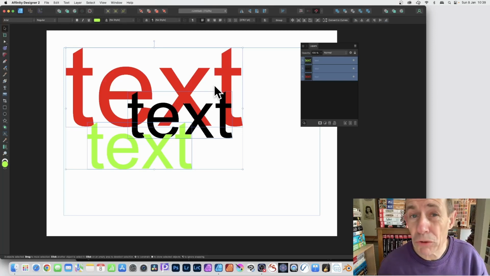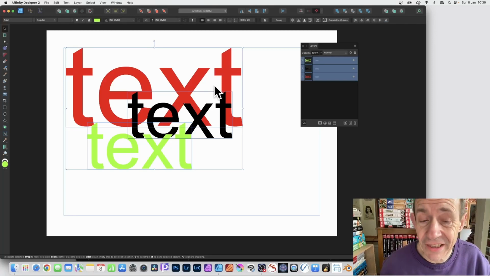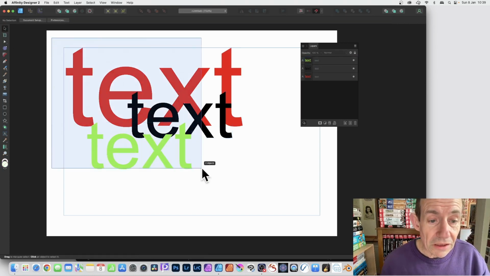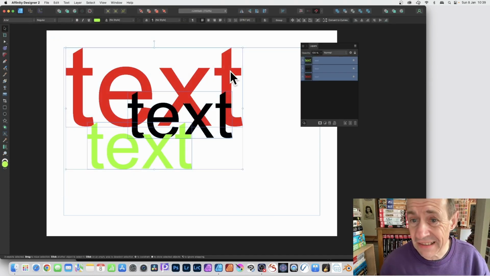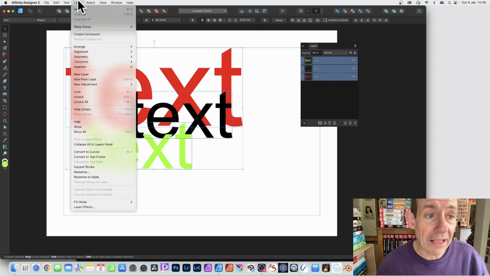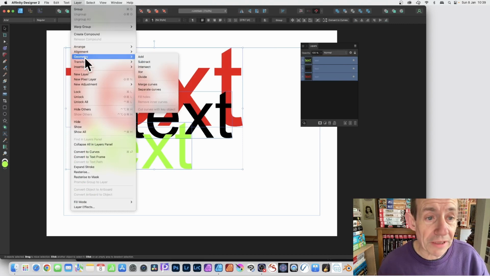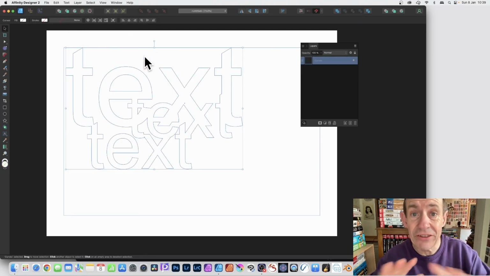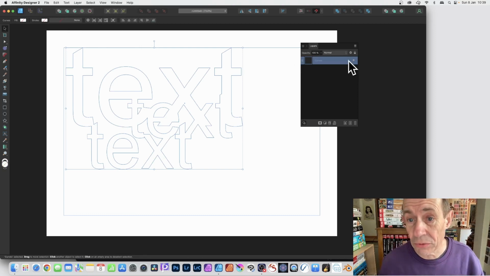How to combine multiple text layers in Affinity Designer. Key thing is, use the Move tool, drag over all of the text layers. You can see that all selected in the Layers panel. Then go to Layer, and you can go down to Geometry and Add. Simple as that. So they're all added into a single design, single curve.